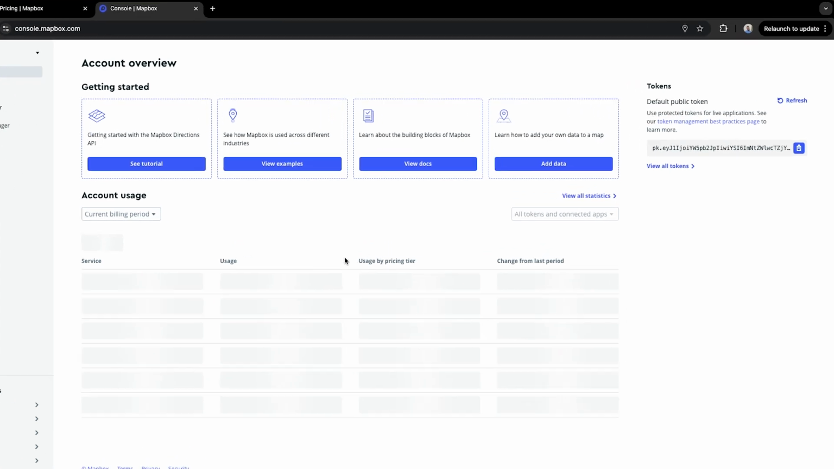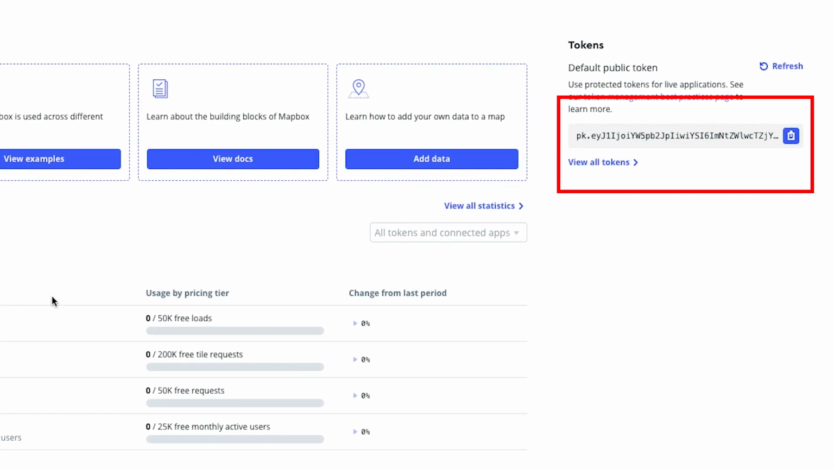On this console, you'll find your public token. This is going to be used for our map application. So you just copy this and place it somewhere safe.